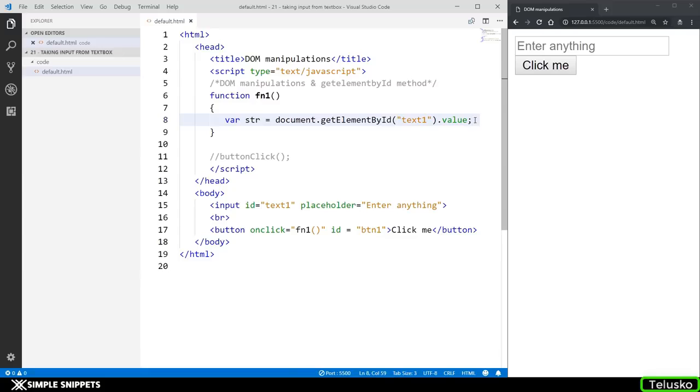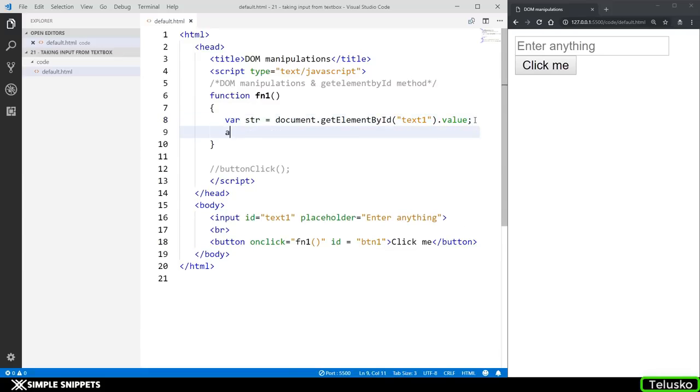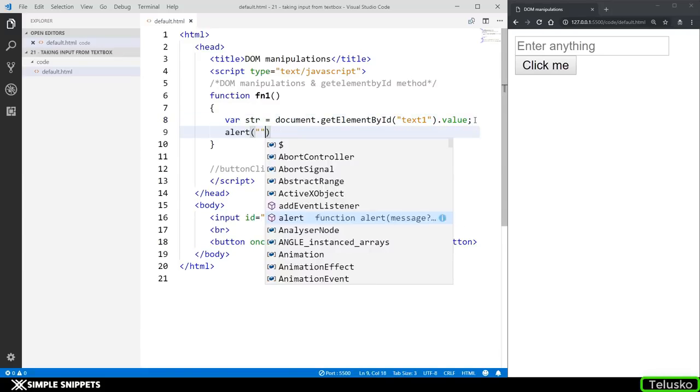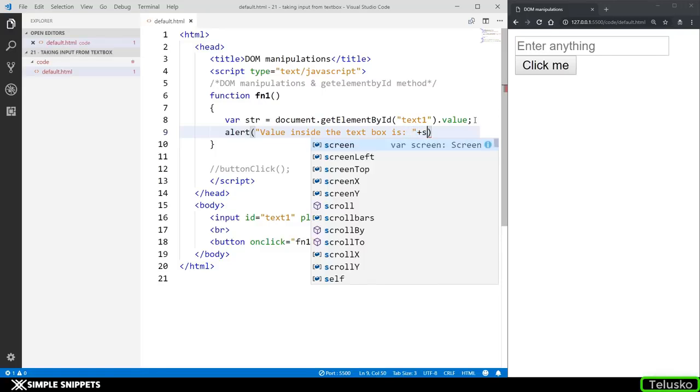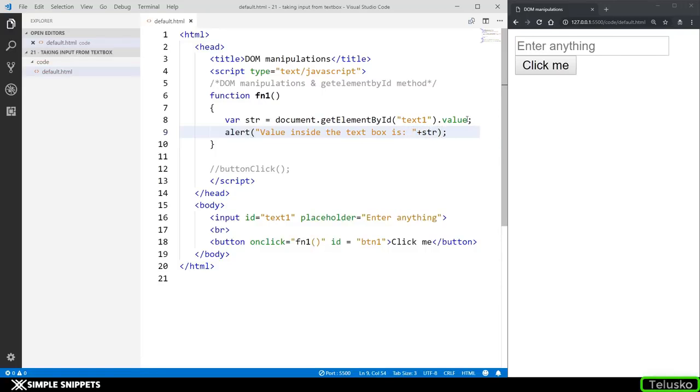We have to also pop up the alert box. So we're going to call the method alert. Inside the alert, I'm going to say "value inside the text box is:" and I'm just going to append the str string variable that we created over here. So let's enter something. I'm going to say Tanmay.